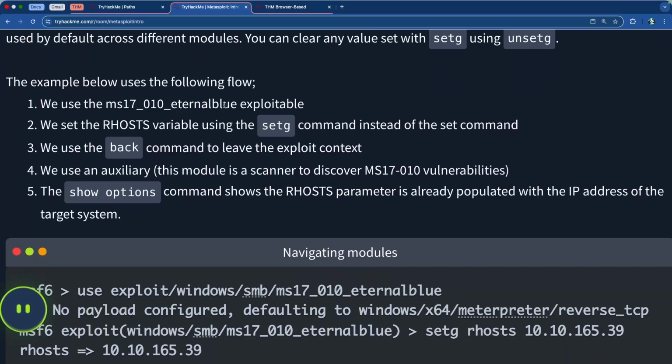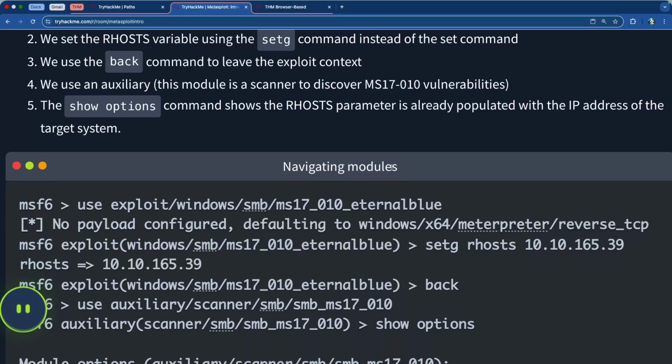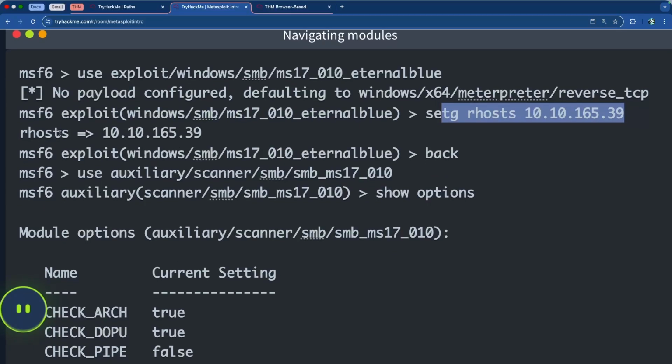So with MS17 EternalBlue, we set our host using setg instead of the set command. We use back, and then we use an auxiliary module this time around, and then show options shows that the RHOST parameter is already populated with the IP address of your system. So we see that we're using this, and then it's changed to this, and then we setg the host to 165.39, and this is what the success of that would be. If it does it for you successfully, it shows you that, and then we type back to get out of it, and then we use another one, and then it's changed to this new context.